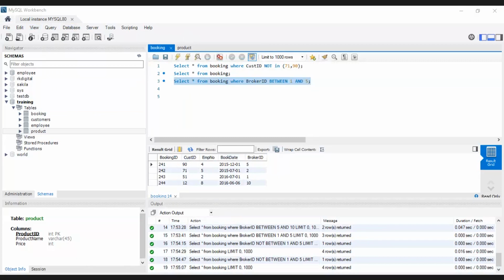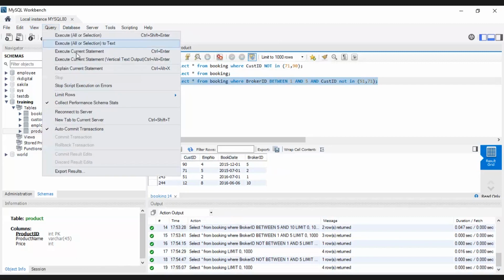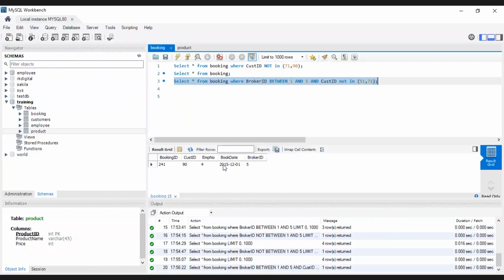So in that case, how are we going to do that? You will be writing between 1 and 5, and then you are going to write AND cust ID not in 51 comma 71. So if you write the logic this way, then automatically it will display only the record with 5, because just see what is going to happen. Run the query and it will display only the fifth record.